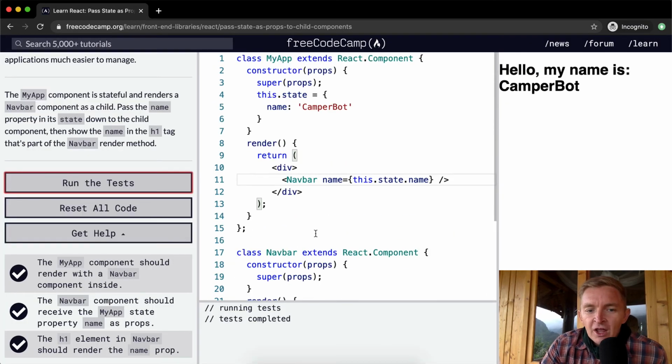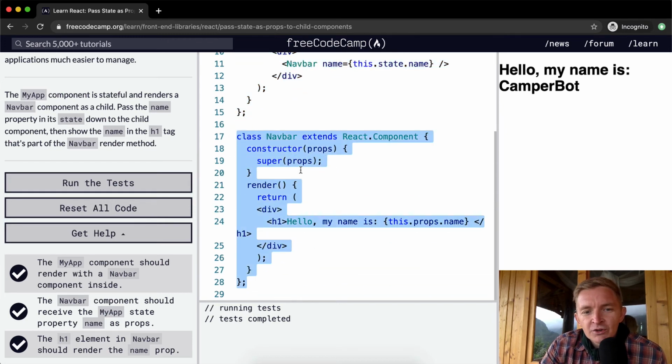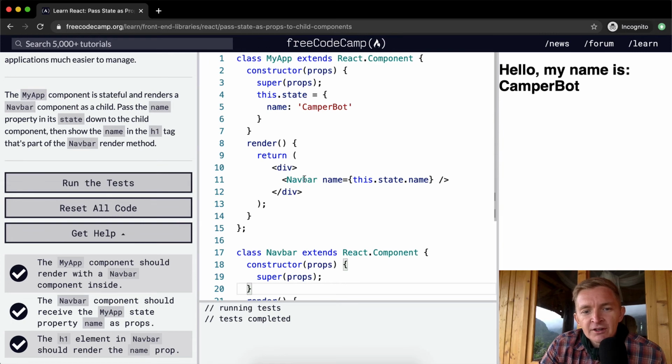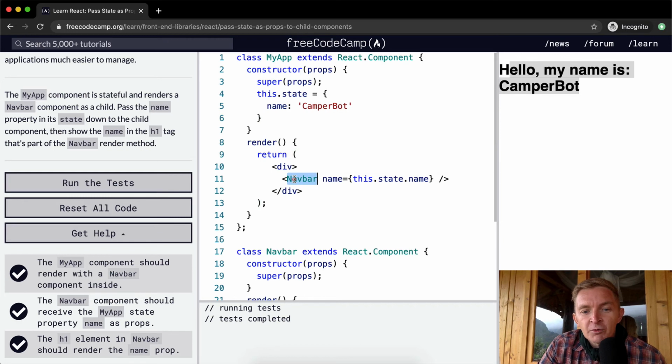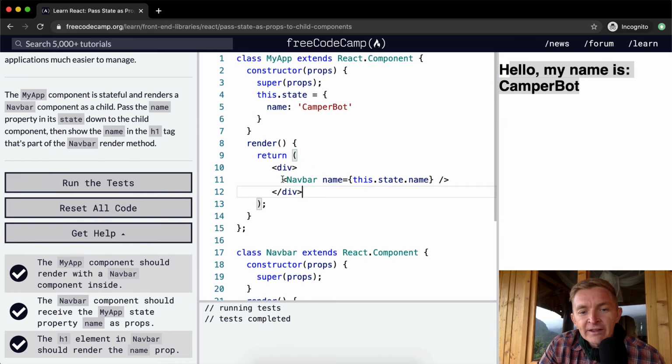So I'll just go through it one more time. We have a stateful component, which is MyApp, and then we have a regular component which receives props, which is navbar. The first thing we want to do is run the navbar, which is basically just a div that has a navbar on it. It has no other real value right now. But what we want to do is render the navbar, which is this component, within the MyApp component. And in the navbar, we're passing in the state. So we're saying this.state.name. This meaning this component, state meaning the state of the component, and name meaning the key value pair for name, CamperBot. So this renders out to just a string of CamperBot.